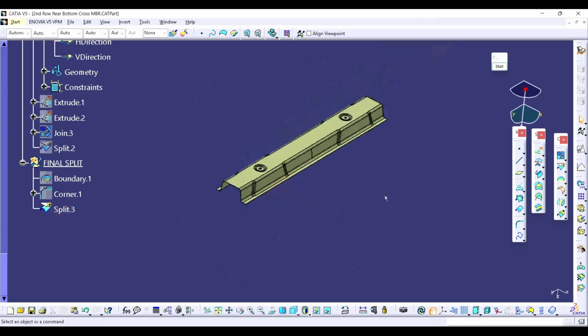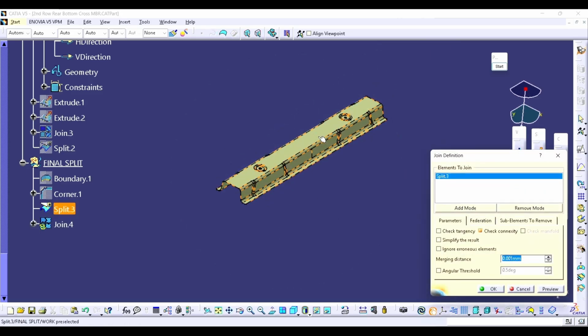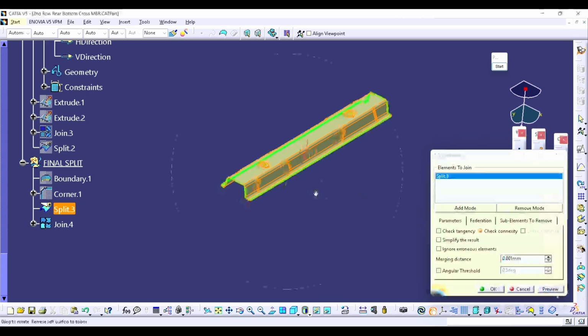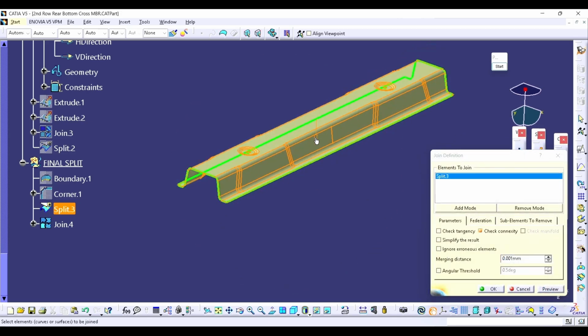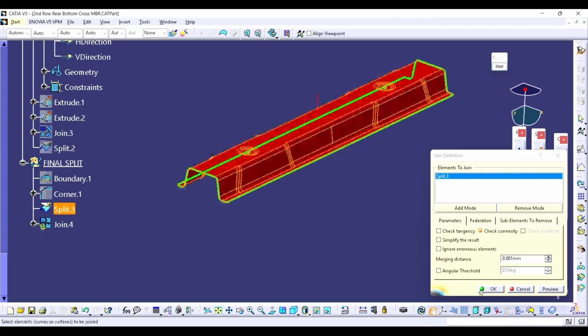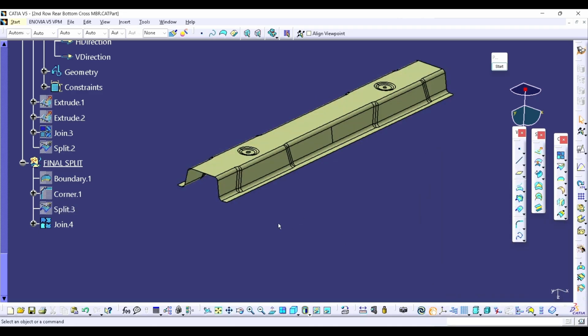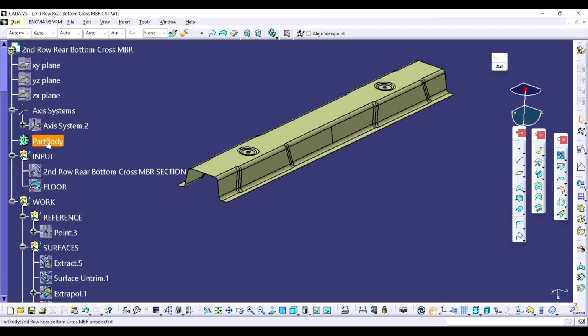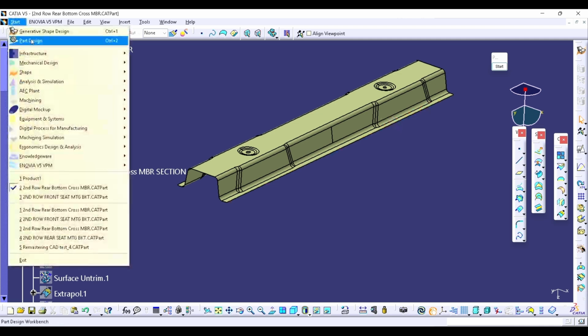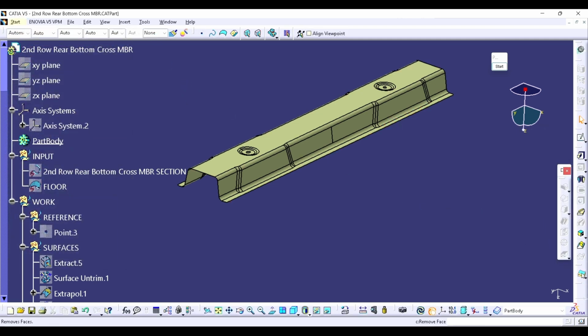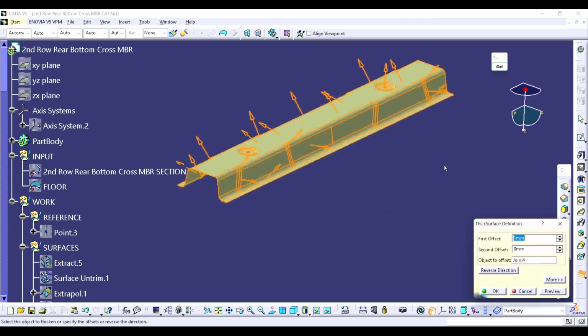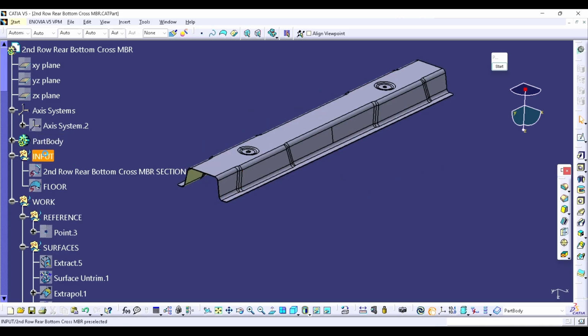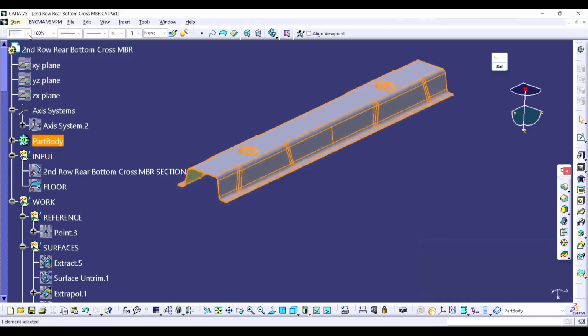Now the final operation will be a join, so go to the join again, select the cross member, click on the preview. Make sure your direction will be upside, because we have to provide the thickness in the upside direction. Okay, so the part is done. Go to the part here, top side of the tree, define the part body. Now provide the thickness. For this, go to the part design, go to the thickness. The thickness is 1.2. Provide the thickness. Control U, change the color of this part body.